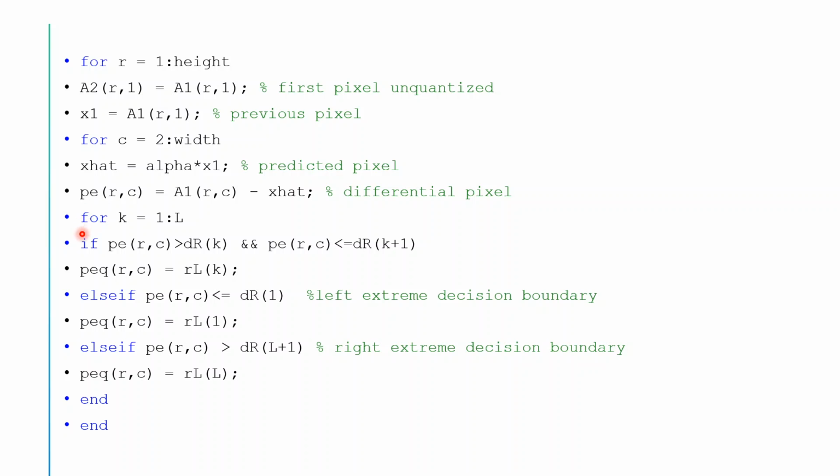After that we do the quantization. As we already know, for k equal to 1 to L we have an L-level quantizer. If the value lies between the two extremes, then we directly assign the k value to PEQ. Else, if it is less than the minimum value we assign the minimum value, and if it is greater than the maximum value we assign the maximum value, the extreme.